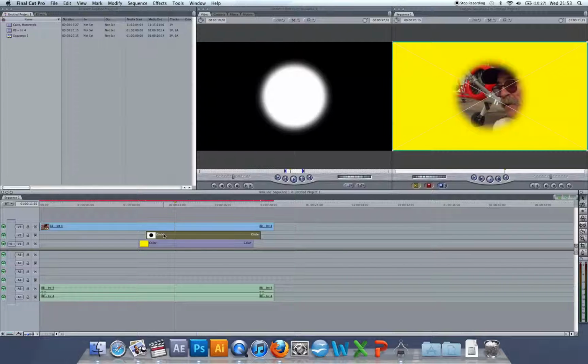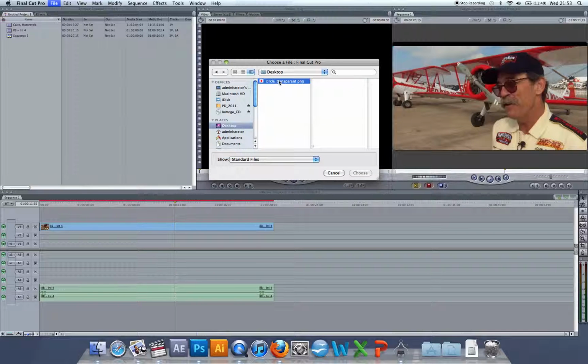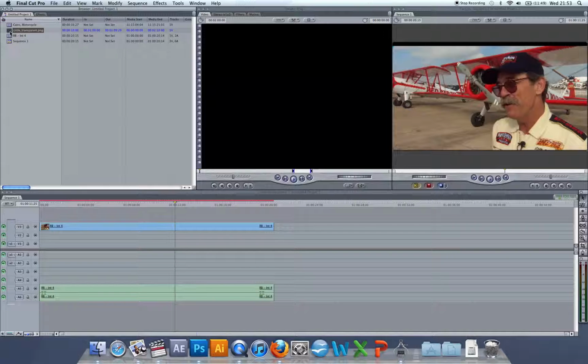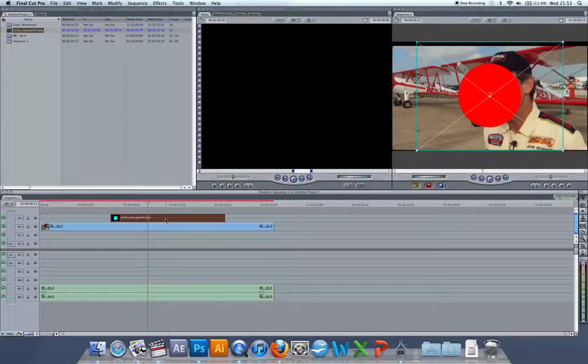Now what I'm going to do is I'm going to just remove these two layers, and I'm going to show you a different way that you can do the same thing using a different travel matte. Now in order to do this, I'm going to import a PNG file, and a PNG file is just a graphics file that can have transparency in it. When I click choose, I'll bring it in, and what I'll do first of all is I'll just drag it down on top of my interview so you can see exactly what it is. It's a red circle with a transparent area outside it. So instead of having white against black, now I have opaque or visible against transparent or invisible.